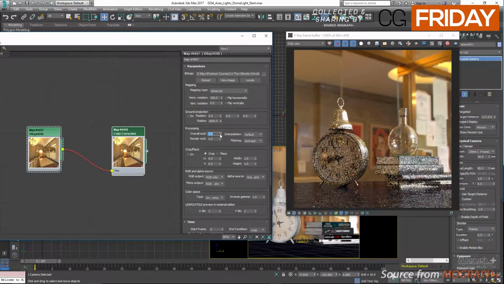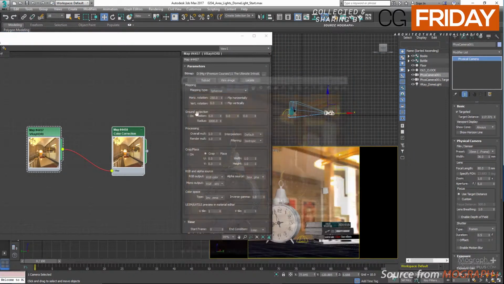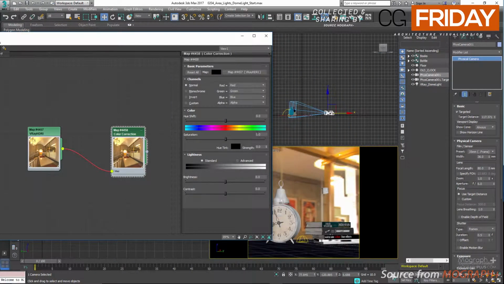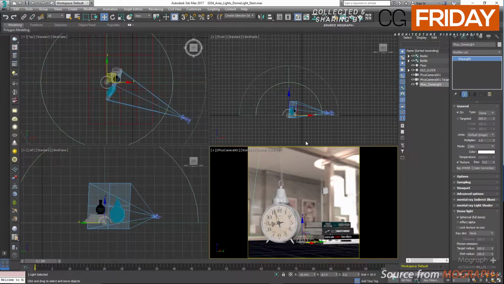I really don't need all the color information from this map, so let's select the color correction map and desaturate it by 70. Now make sure it's the color correction map that the V-Ray Dome light uses and not the original map. Now let's close the material editor and stop the active shade. Select the V-Ray Dome light and see what are its options.